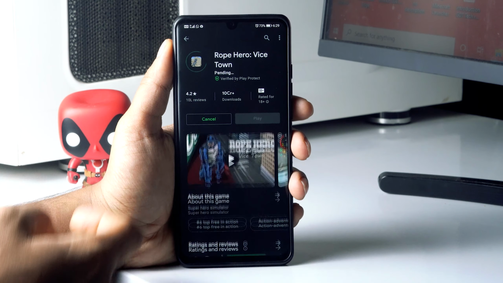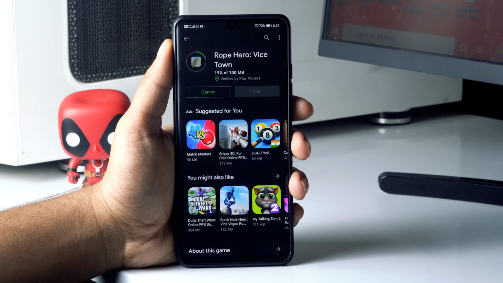So guys, as you can see, it is getting downloaded. There was a little delay due to the internet connection, but even though it is getting downloaded right now, so this issue is completely fixed.